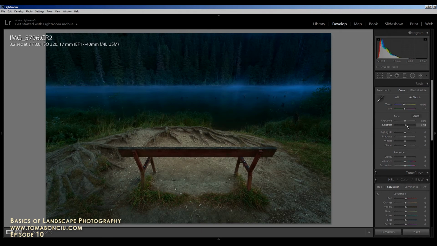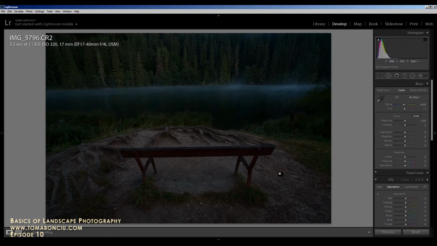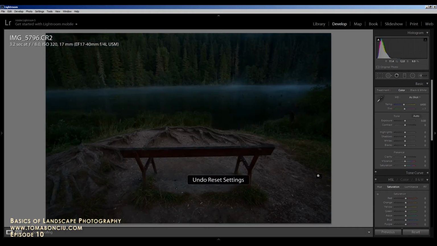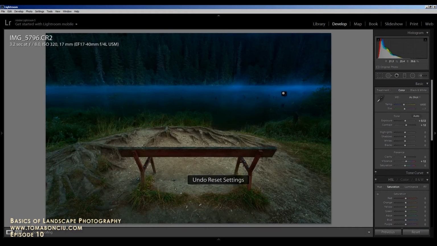Now the overall image. On the overall image, I will increase a little bit the contrast and a little bit the exposure, a little bit of vibrance, and I think this is the final image. Here we go. This is the original image, and with only few adjustments you get something like this. The original image, and then something like this.